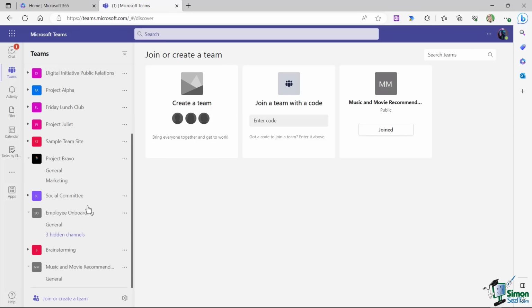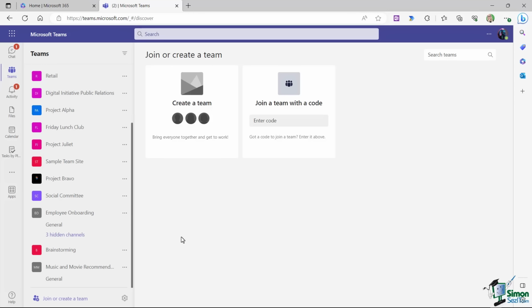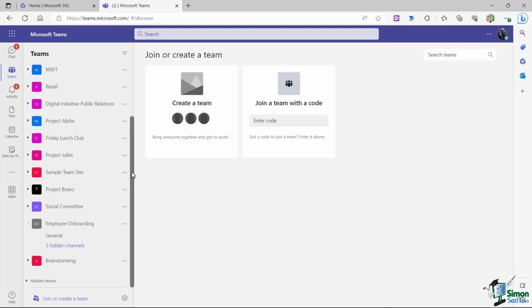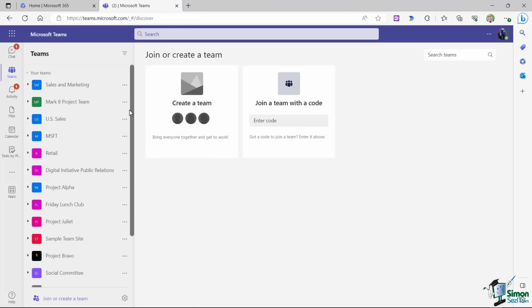The next option we have is hiding a team. So maybe I don't want to leave the team, I don't want to delete it, I just want to hide it from my list because I've got quite a few teams in here and I only really want to show the ones that I use every day. So once again, if we use music and movie recommendations as our example, if we click on the three dots, we have a hide option just here. So when I click on this, it's going to hide that team so it disappears from the list.